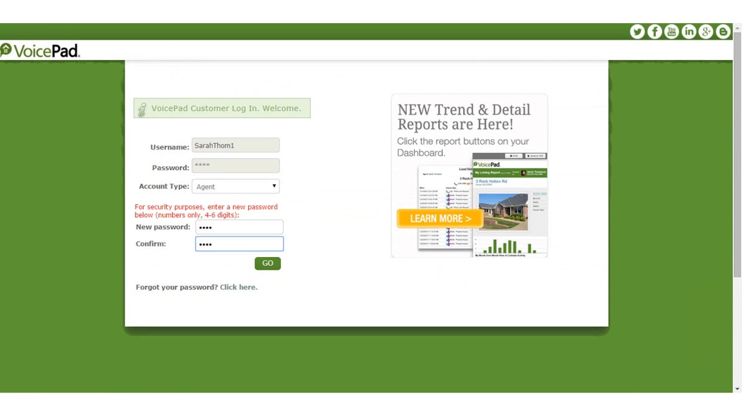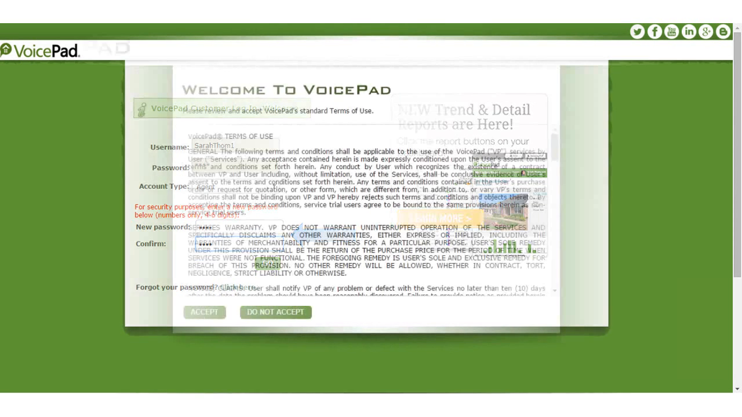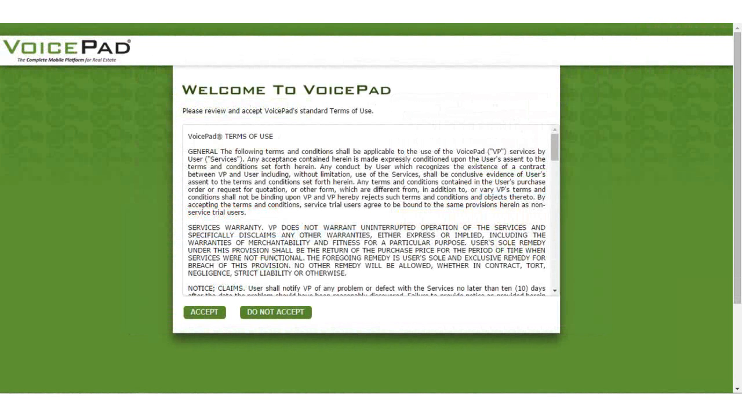After entering your username and password for the first time, you'll be prompted to change your password for security reasons. The password is required to be numbers only and 4 to 6 characters in length. Click Go when finished. The next screen prompts you to click the Accept button for VoicePad's Terms of Service.